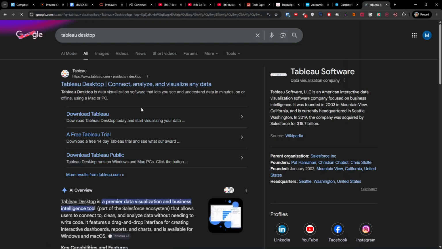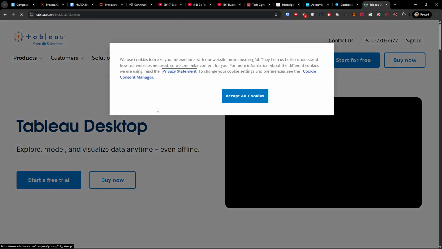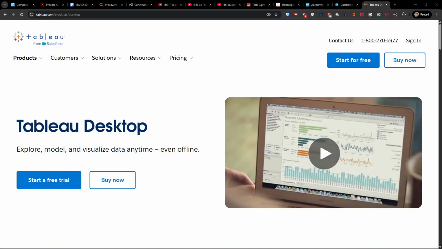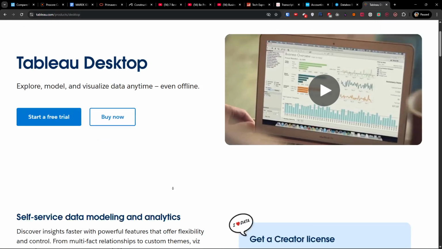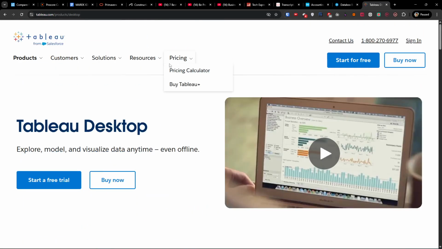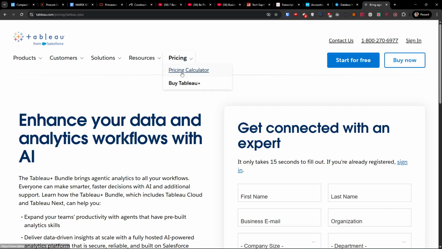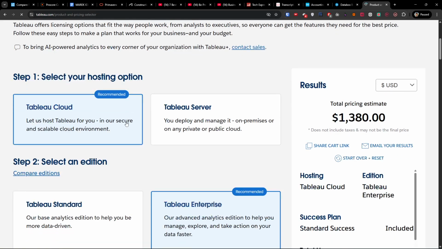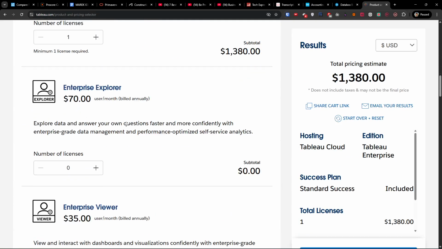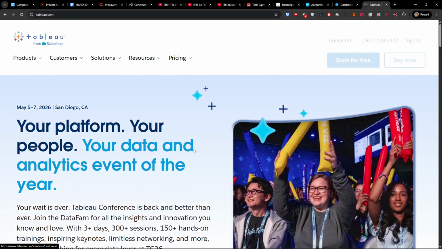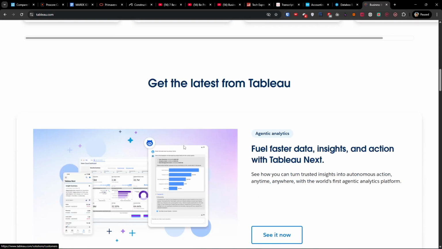With Tableau Desktop, what you can see here is that it's the pioneer in self-service business intelligence data visualization. It's a very popular one. When you see the pricing at the buy Tableau page right here, you can get connected, and you can have the pricing calculator, and you see it's kind of expensive. But yeah, that's Tableau for right now, part of Salesforce.